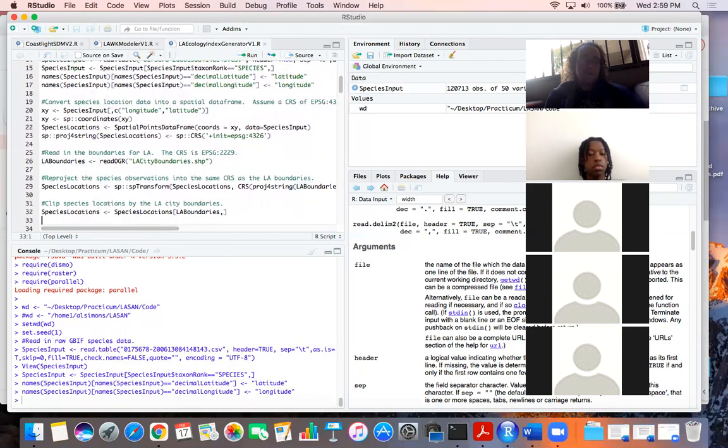Then I'm going to clip my locations for all my species observations. Because right now my species observations are everything in LA County, but I want to clip to LA City. To do that, I take species location and only give me the spatial data that's within LA boundaries. In that case, it's bracket, LA boundaries, comma. So just the rows: give me all the rows where the elements correspond to somewhere in LA City.